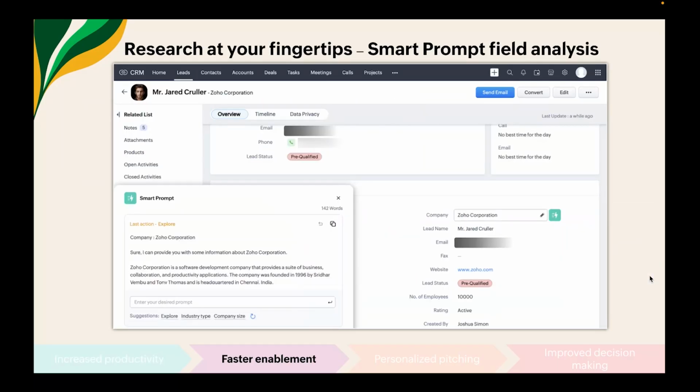With that, we have seen all of the ways in which we can save time and become more efficient. Now, let's look at how we can set our sales teams up for better success. One of the basic activities for any sales rep is to conduct research on their leads or contacts. Now, instead of switching multiple tabs or windows, we provide a contextual smart prompt icon next to various fields such as the account name, the industry name, or even the company website to help your team pull up the chatbot and ask questions about the company or industry directly within the CRM window itself.